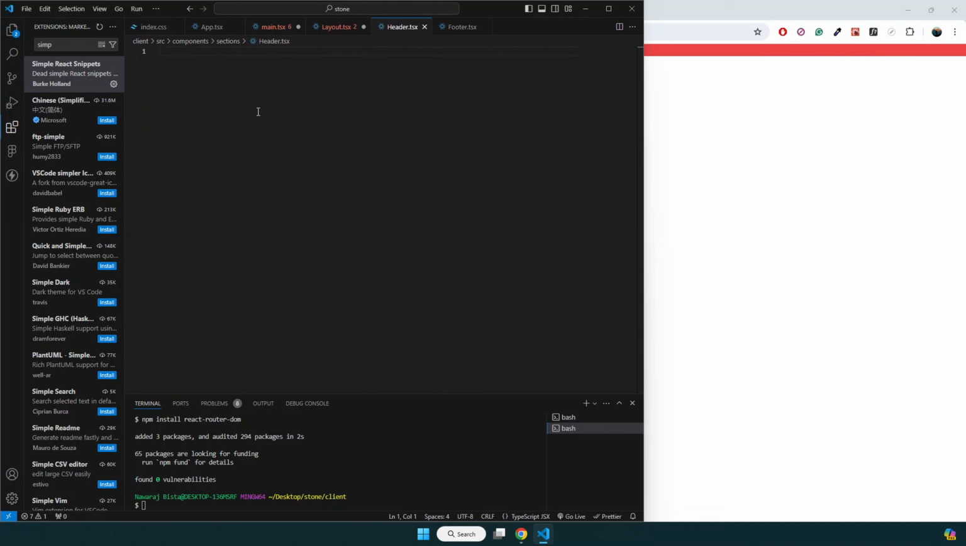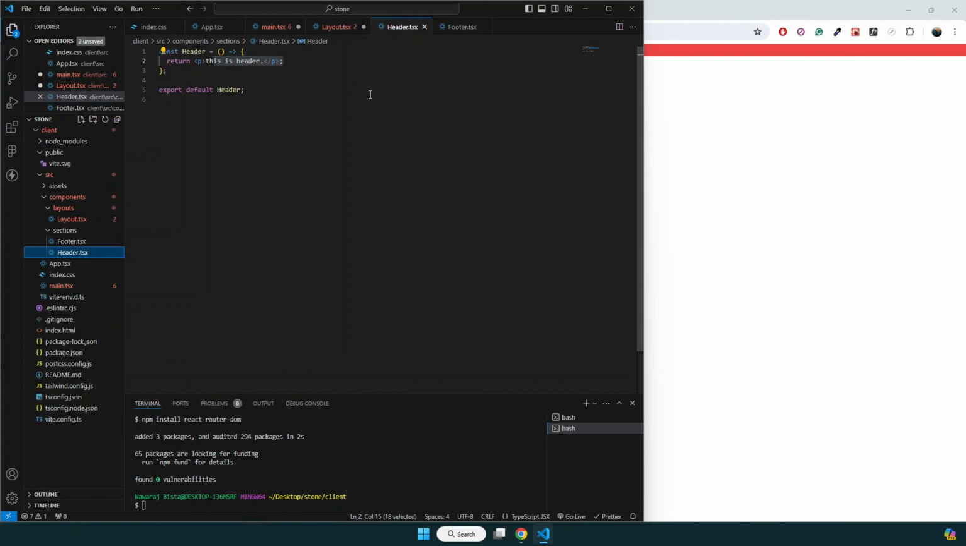In here also, yes, fc, and this is a header function, and I can say this is a paragraph, this is a header. Why I am doing this is not our design, but I'm just trying to see if everything is working. I want to make sure everything is working, then I will change everything later.